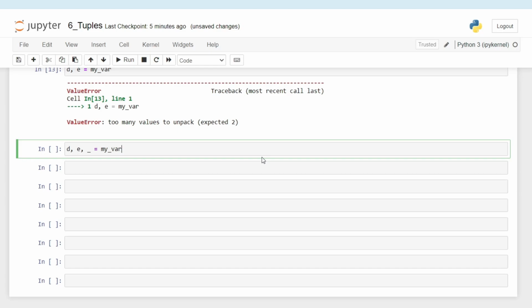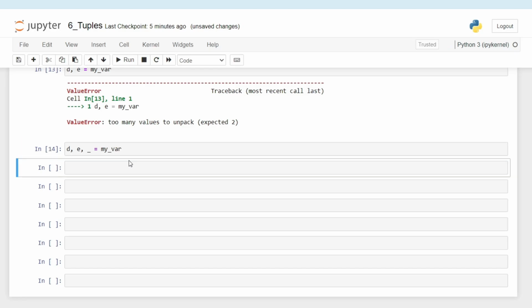And similar to what we did in string previously, if you are only interested in the first two values, for example, then you can use the underscore in your assignment operation. So like in this example, if we don't want to store the third field or value, we simply use the underscore instead of creating a variable for that field.